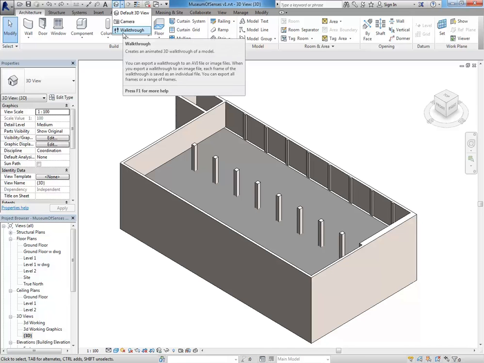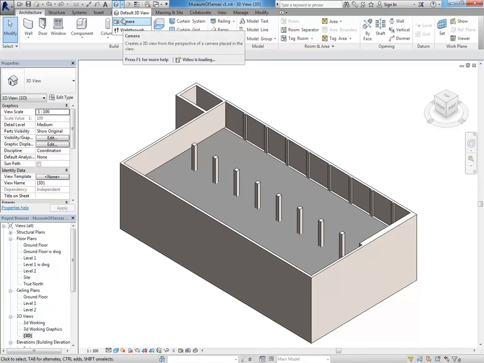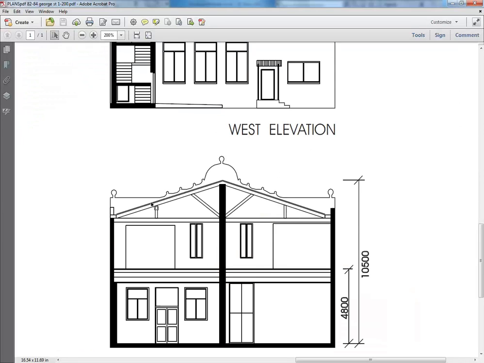And it's not that different to making a camera view. I'll go through that later quickly when I have time. It's not that difficult. To make a family though, we'll just have a look at what we've got here.